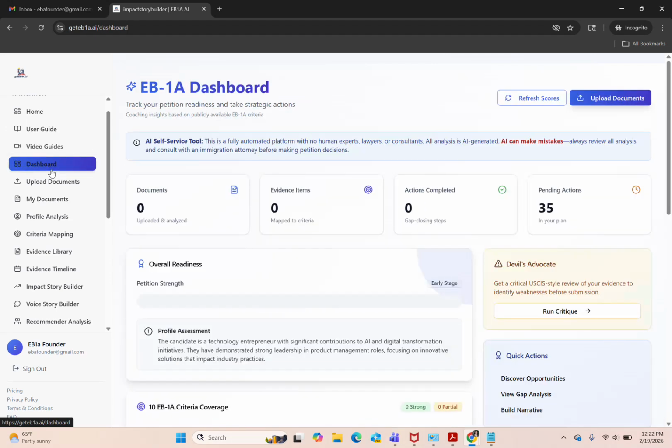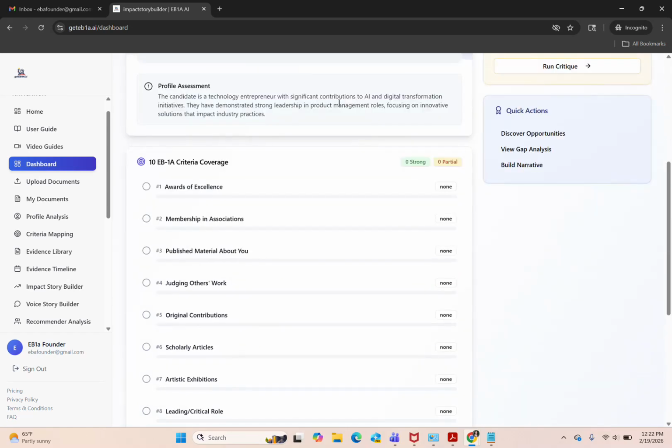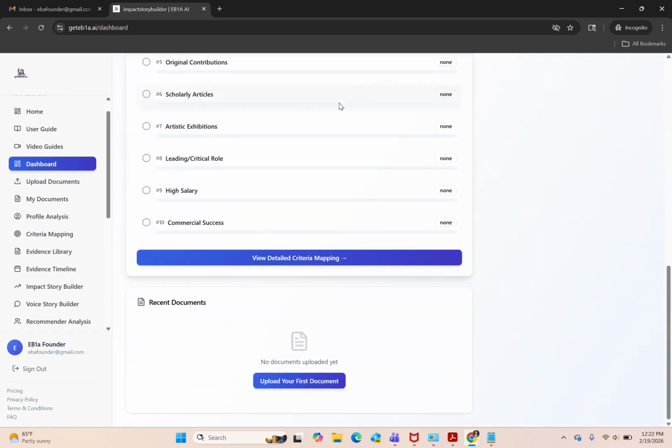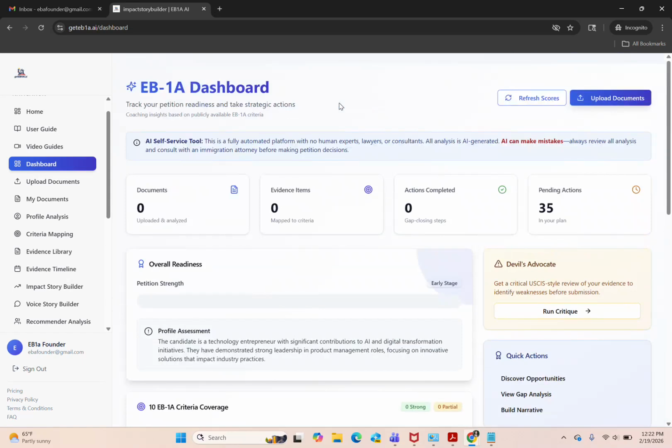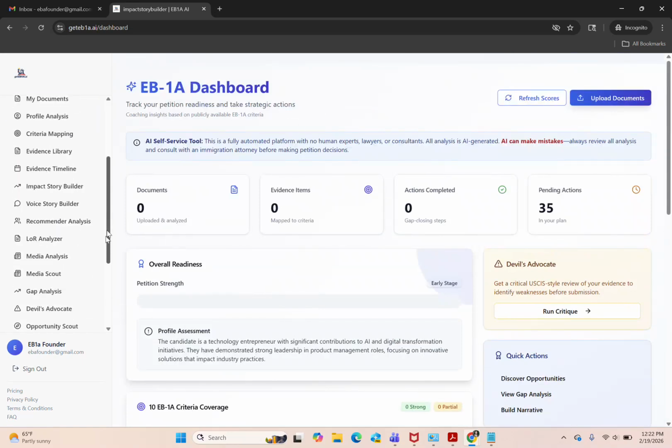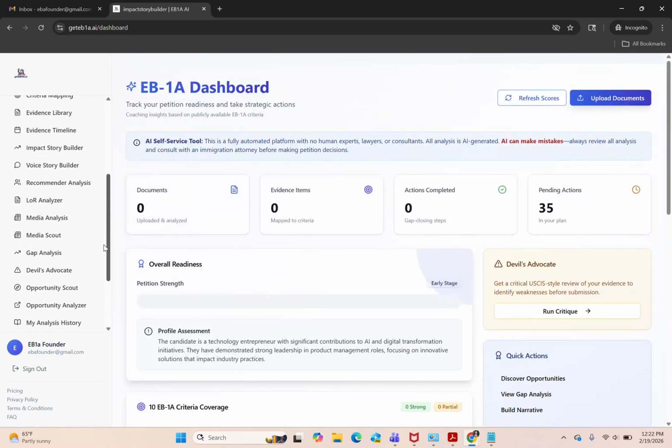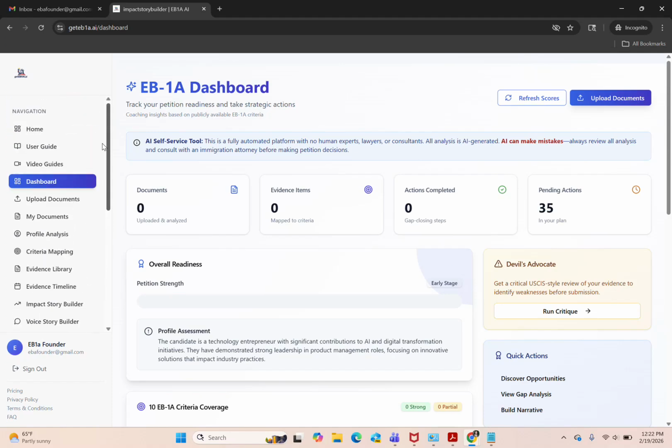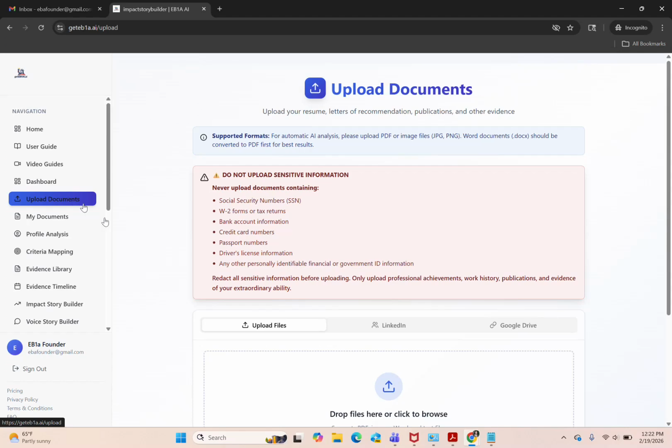And then the dashboard is a place where you will get started with your profile building. As of now, it's a blank page. It's an account, and all of the features, each of the specific features, are available over here. And as I've not uploaded any documents, everything is at zero right now.